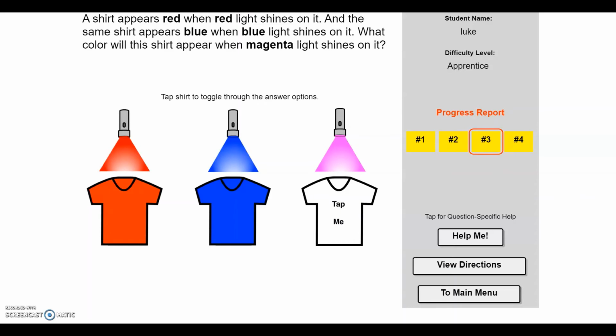All right, so here's a little preview of the interactive you're going to be playing with today. Over here on the left it says a shirt appears red when red light shines on it, and the same shirt appears blue when blue light shines on it. That's right here. What color will this shirt appear when magenta light shines on it?